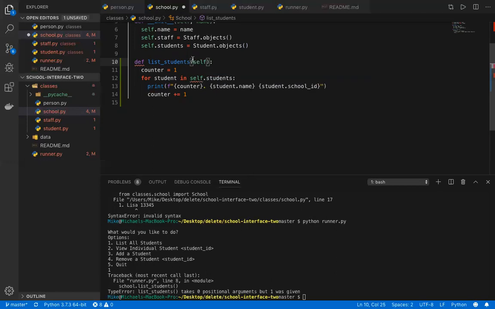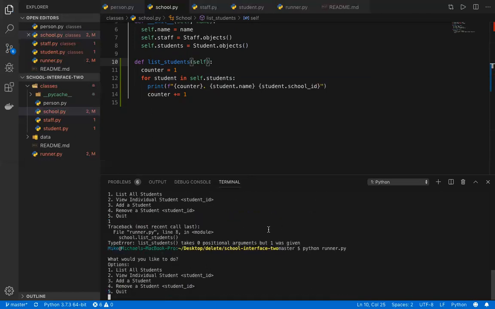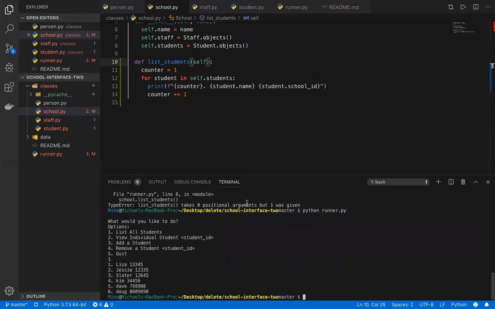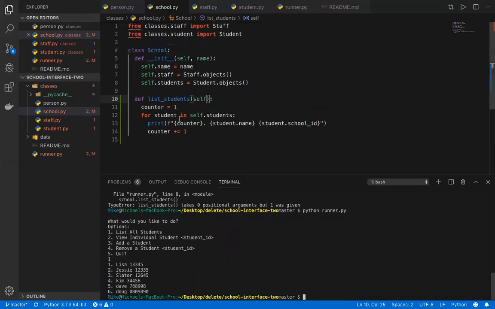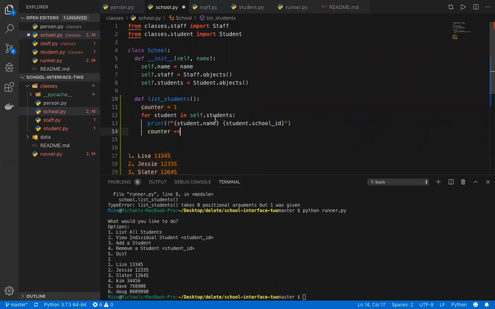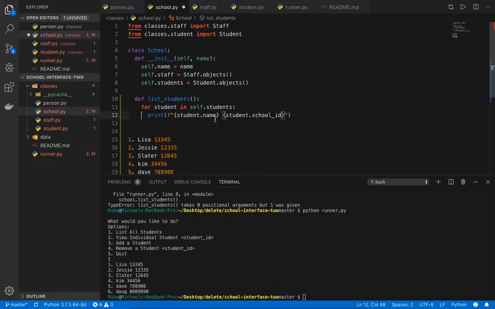Yeah, see itself in there. It's weird how it's kind of reversed, isn't it? Yay, so that worked. What was the other way? Doing the counter, you can do for counter, student in enumerate(self.students). Is it like that, or is it enumerate? You have to do enumerate.